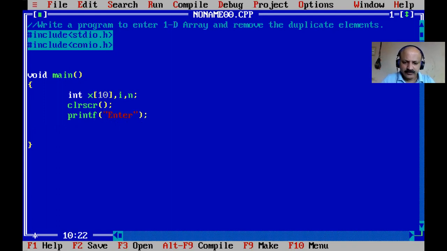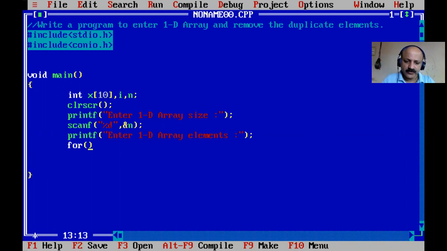So: enter 1D array size. Maximum we can provide is 10. So percentage d and then ampersand n. And then one message: first enter the 1D array elements. We can scan in a for loop, because one for loop is required for a 1D array, with scan with index and print with index.